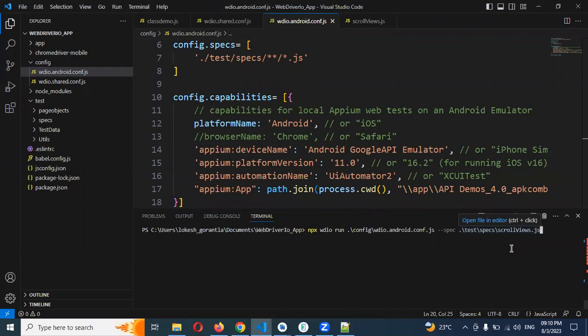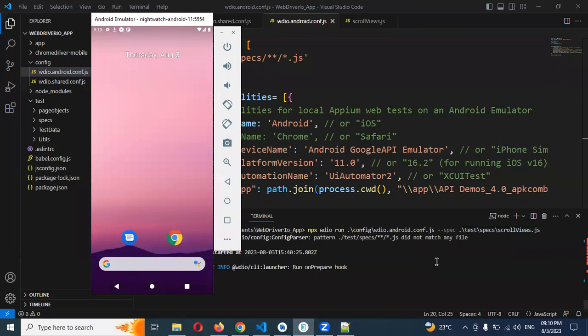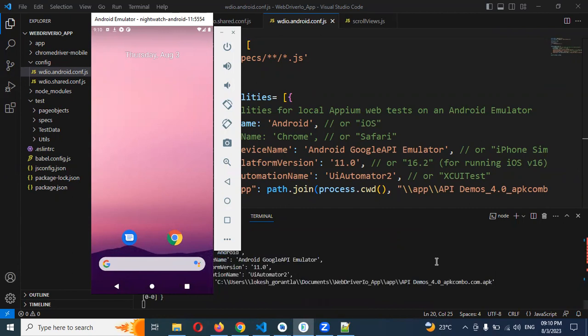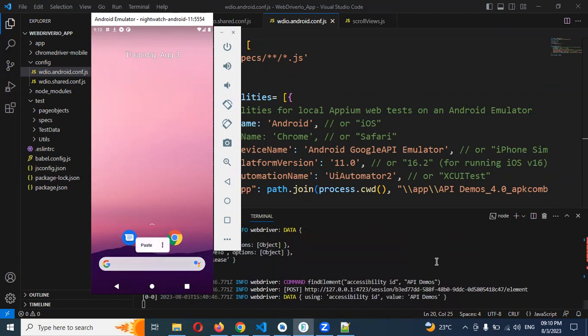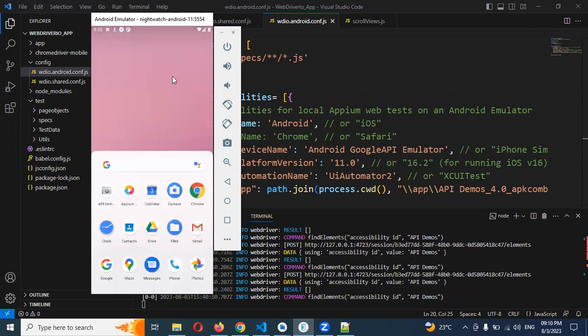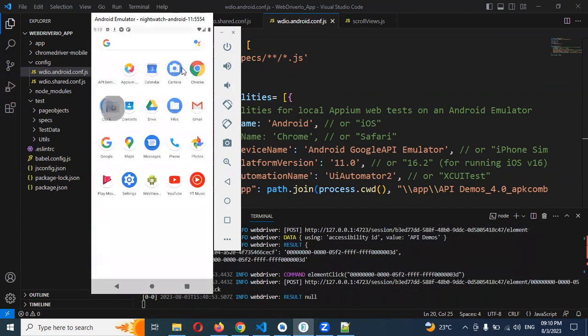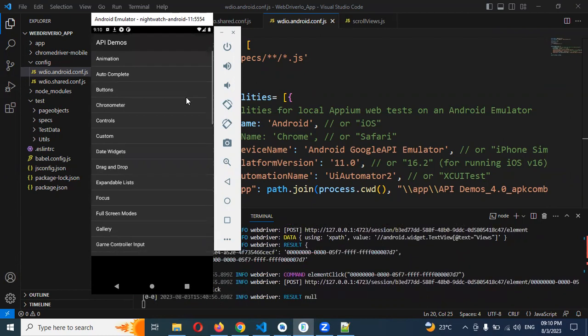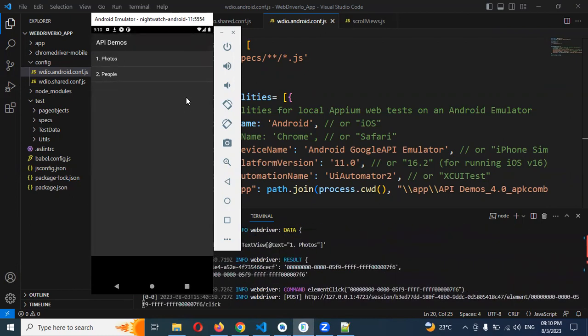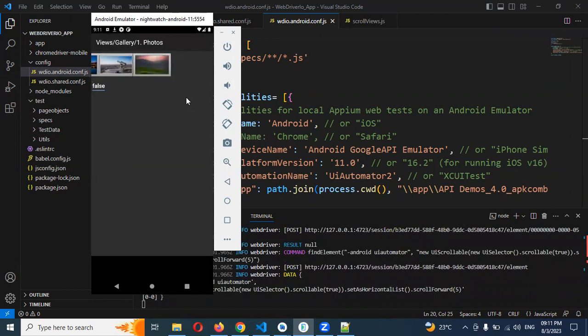Now if I press enter, and I open my Android Studio, once it is connected we will see exactly what the issues are, whether we are able to run our spec or not. Now it is trying to connect to our Android. Okay, something happened. Something is not scrolling properly at the top, at the core level. I'll check later.